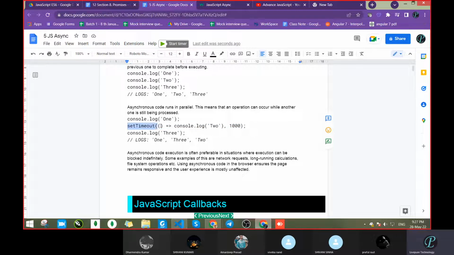So if somebody asks you how setTimeout and setInterval work, don't say that it will execute only after 1000 or after 5 milliseconds, whatever time duration we are passing. No, not like that. It will execute right now, but the output will come only when the time is reached. Clear or having any doubt? Tell me.